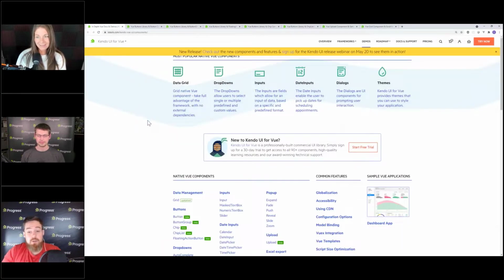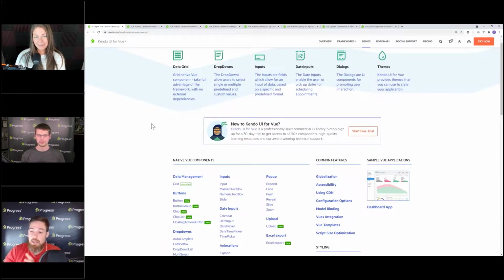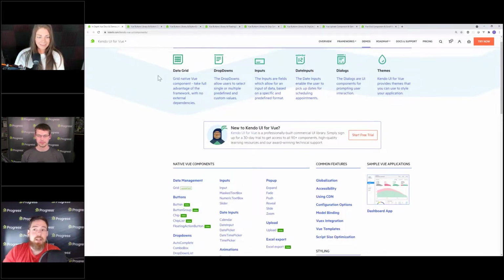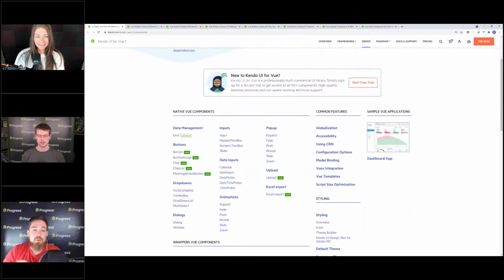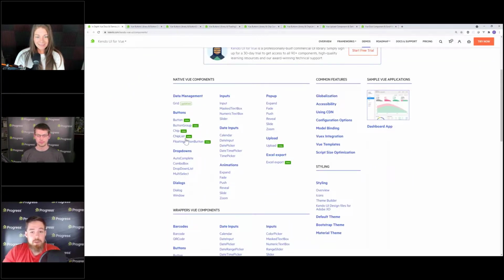But similar to what we chatted about within the jQuery demos, if you go to demos.telerik.com, you'll be able to find the Vue demos, or if you go to the main Vue page, there's the demos portion up here, and you'll be able to see a list of all the new components as well as the updated components.